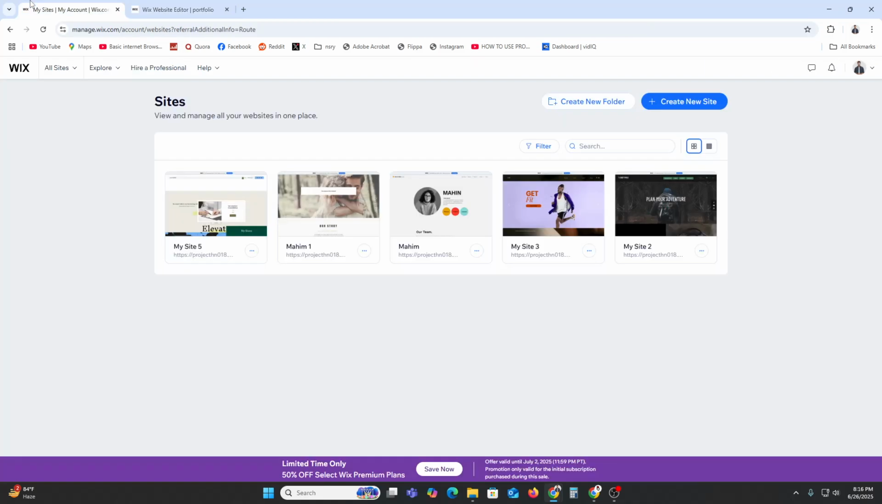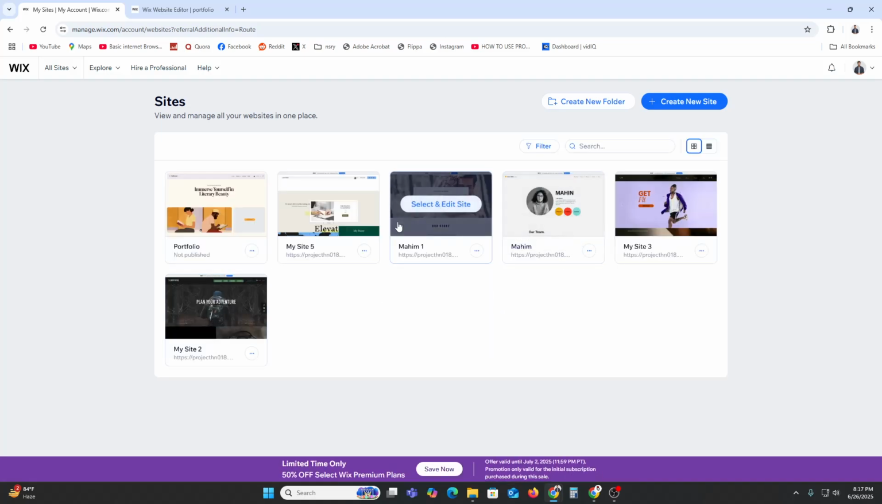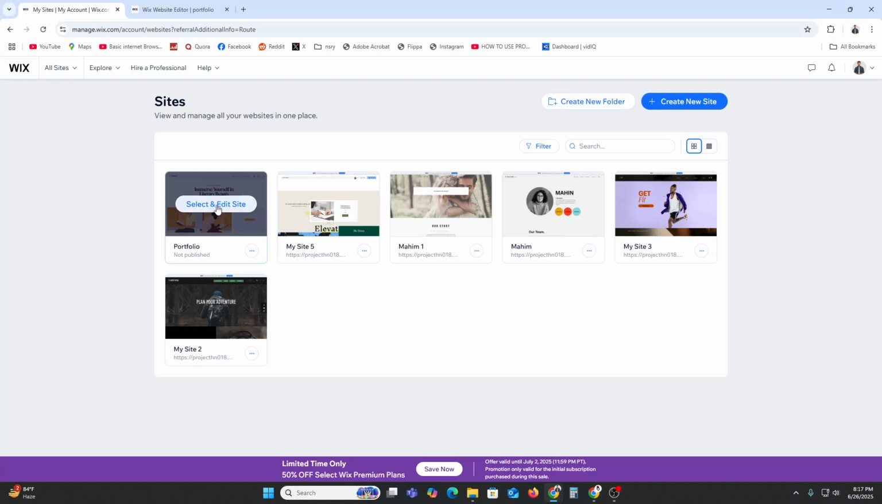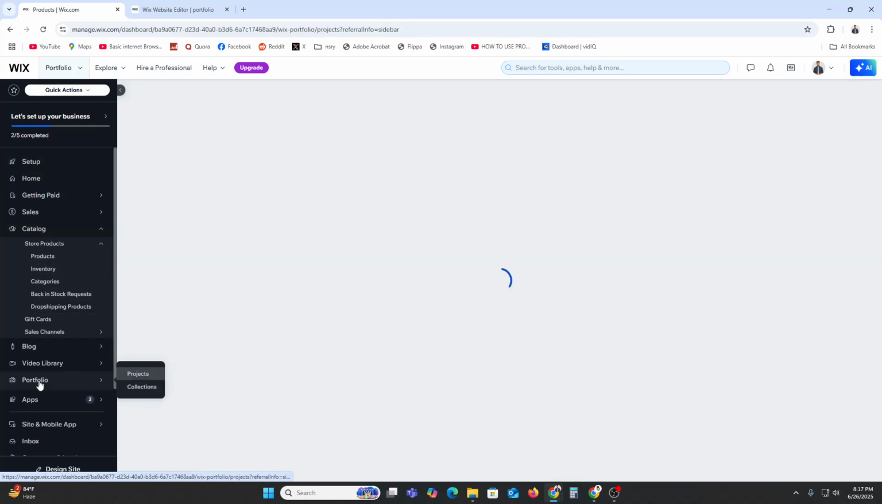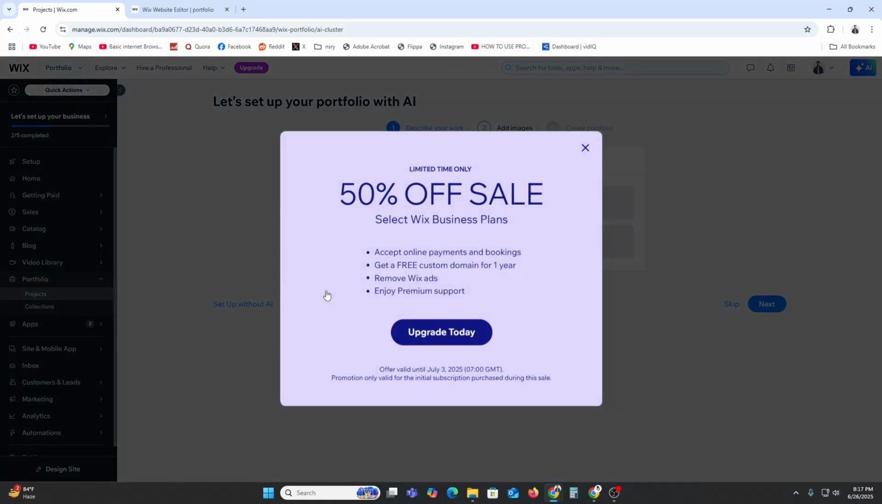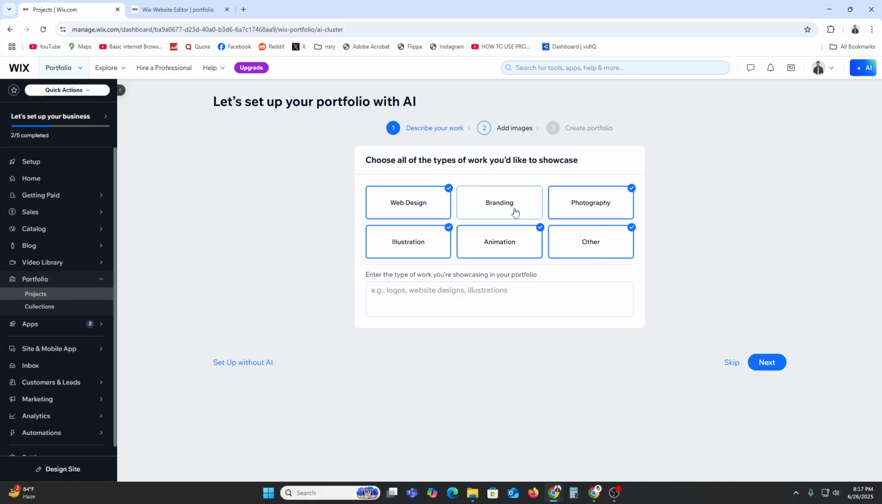How can you do it? Just come back to this place and click on your website. So let's refresh it, and here you can see this is our website. I will click this one, not published yet, and it will redirect us to the dashboard. Here you can see we have the portfolio options. You just need to select the portfolio option. Once you click over here, you will have the options to add your works or your project. Here we have web design, illustration, animation, others, photography, branding.